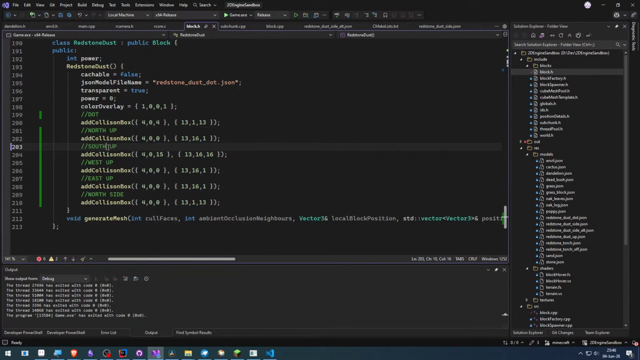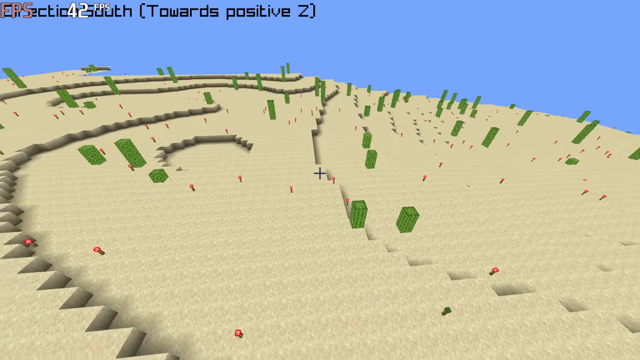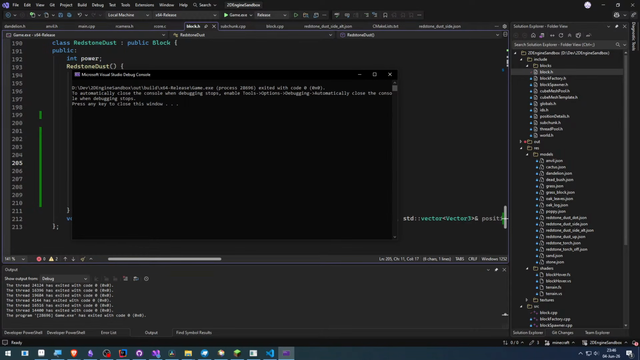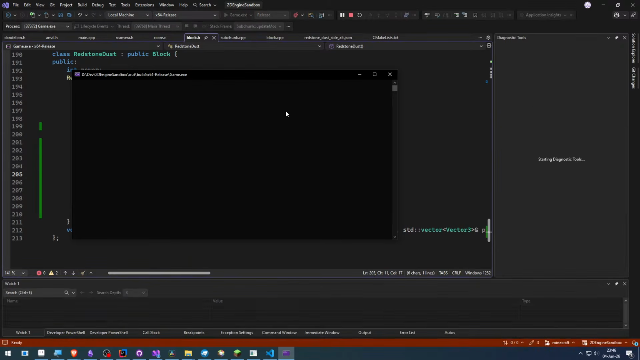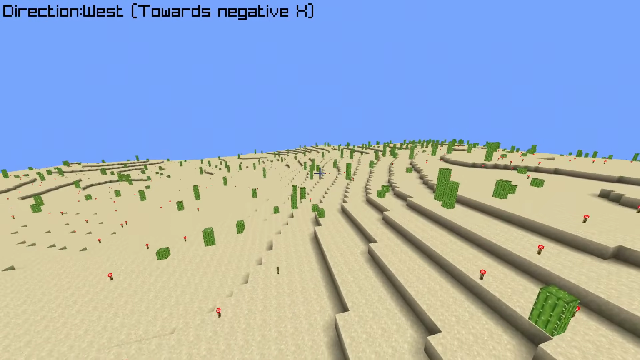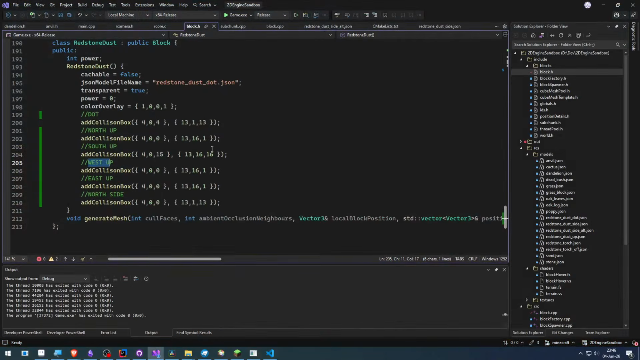So this is the north and the south. And we need the west. What direction is the west? Let's remove this FPS counter because it's taking up space. Where is the MSI Afterburner? I need to close it. And let's see where the west is. The west is towards negative x. So let's restart it with zeros and here 16s.